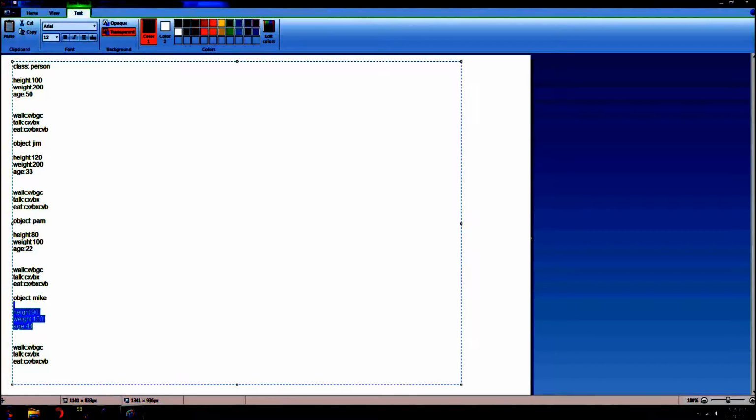So as you can see, even though all 3 of these objects were built from the same class, they're different because they have different attributes.